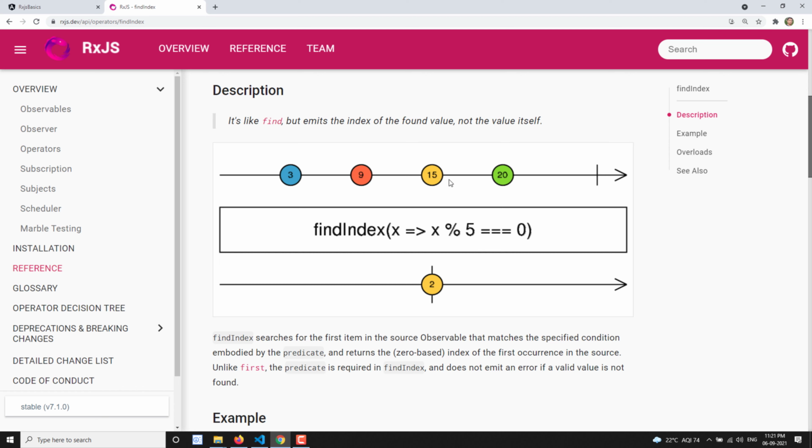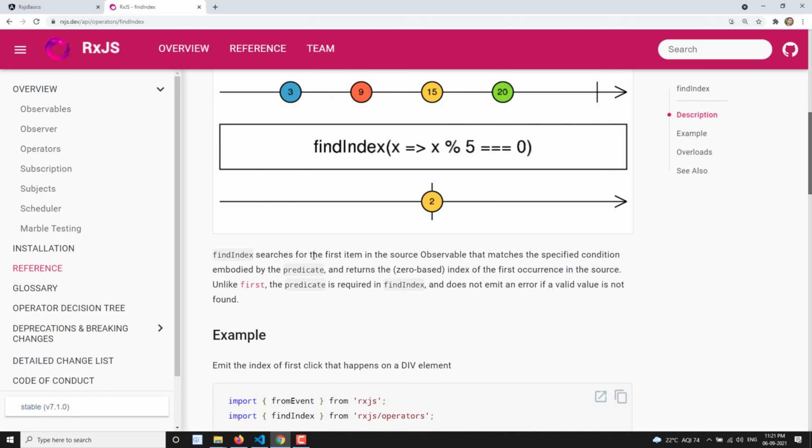So it will give you the place where it is present. The place is calculated from the first onwards as 0, 1 and 2. The place where it is present is the second position, 0, 1, 2. So 2 has been emitted here and it completes. So findIndex will give you the index position, starting from 0, where the condition is met. This is the first value for which the condition has become true, so it will give you the position of that one and it will complete. So this is about findIndex.